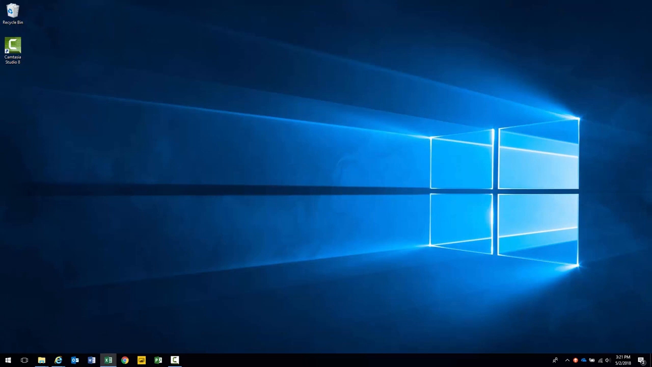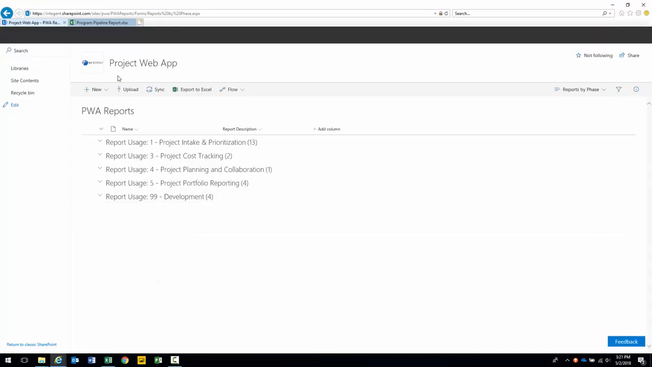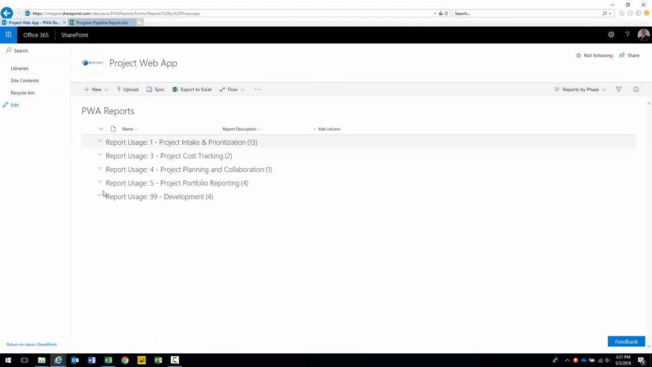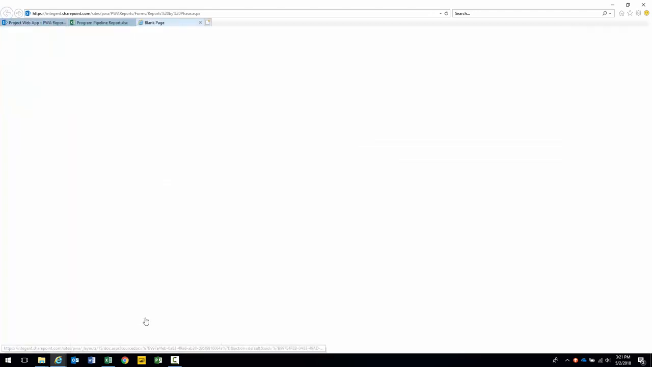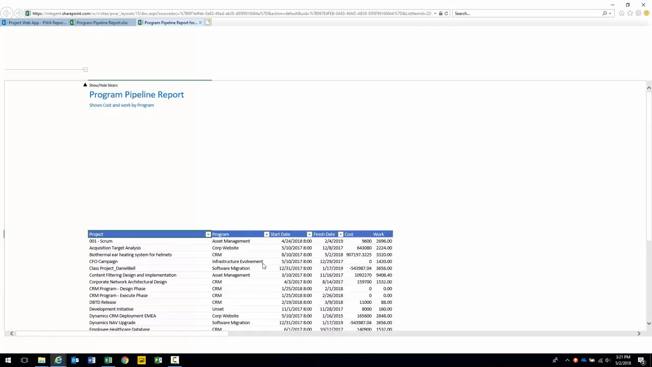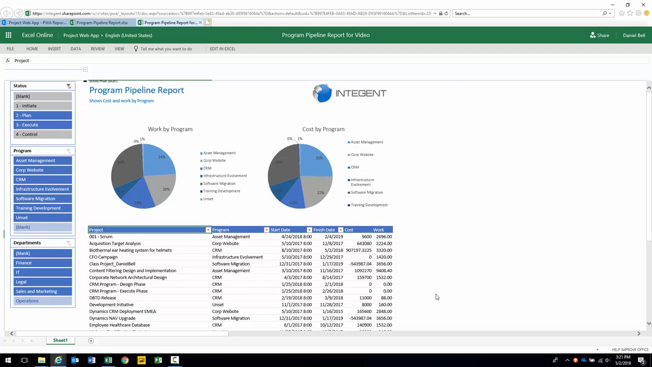Now, bring back our environment. Let's go ahead and refresh our screen. And here's my project web app environment. I have my reports grouped by different areas, and I have my program pipeline report for video right there. You can see it. We just saved it. Click on it, and there it goes, refreshing in Excel web app, and there you go, folks.